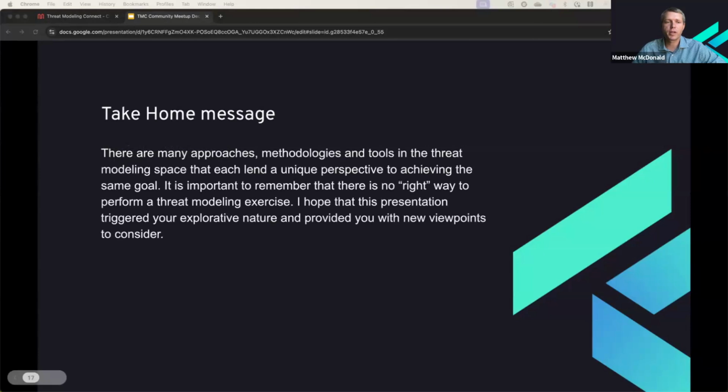I guess we're at the point of a bit of a take-home message for myself. Just to reiterate, there are many approaches, threat models, methodologies, and tools in the threat modeling space that each lend a different perspective to achieving really the same goal. It's important to remember there's no right way to perform a threat modeling exercise. I hope that the presentation, if anything, triggered a bit of your explorative nature and provided you with maybe new viewpoints to consider when you're performing a threat modeling exercise.